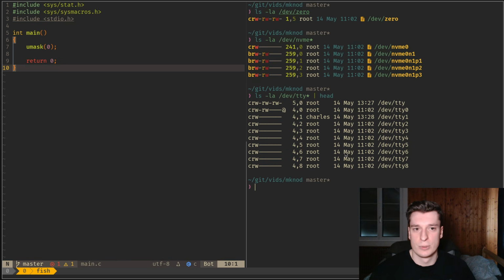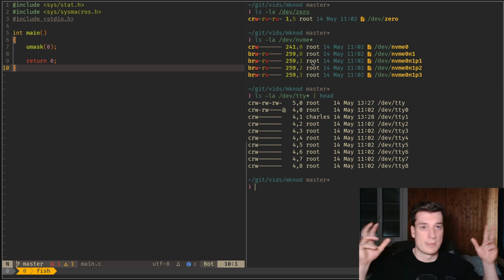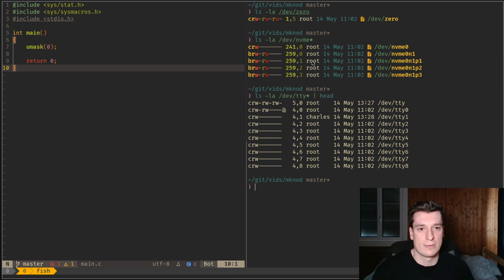In this one, I'm going to show you what special files on Linux are. Well, I call them special, but they're not special. It's just files that you encounter not so often. So here I have a few examples.